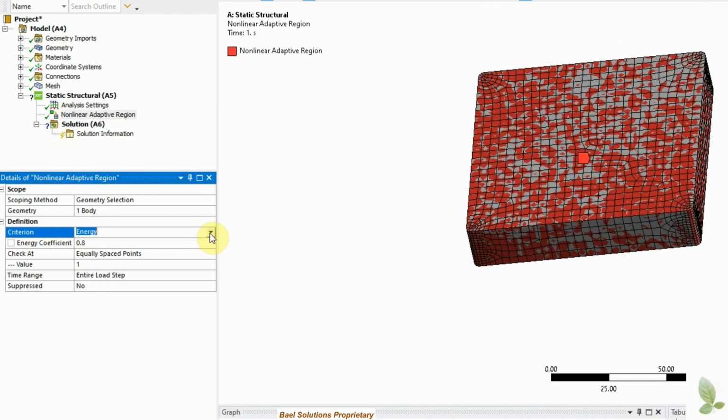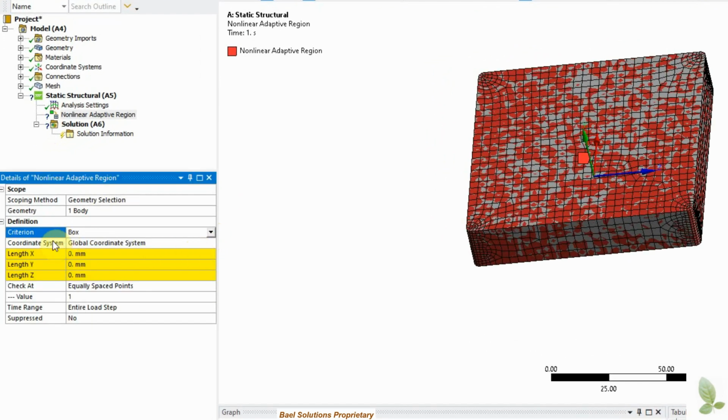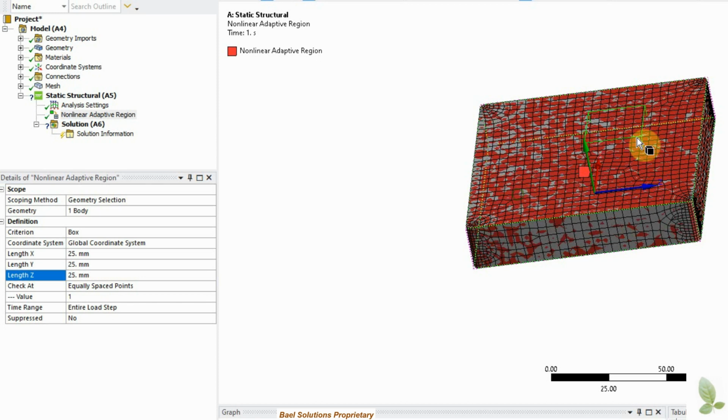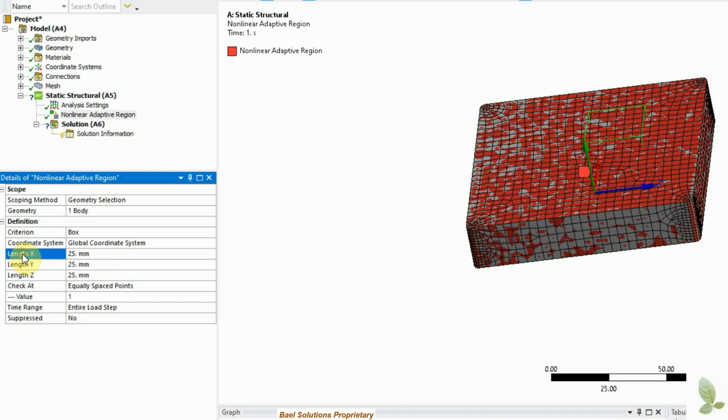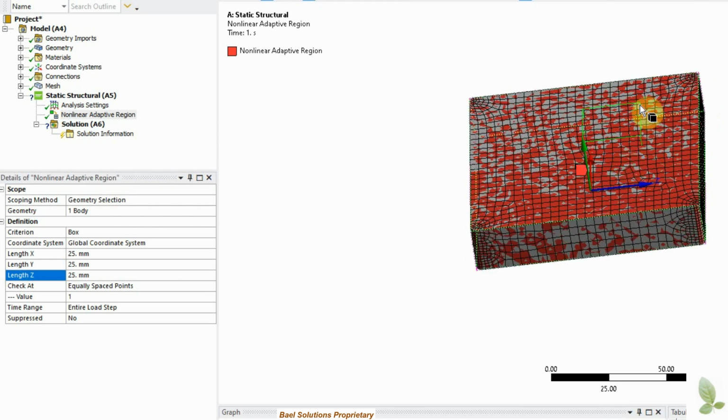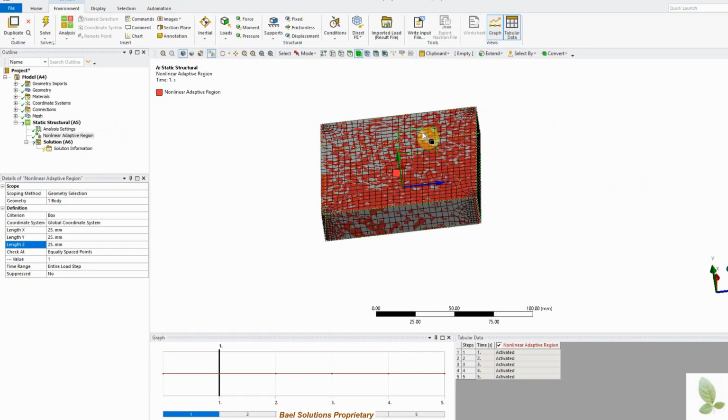If we select the box option, ANSYS will ask for the coordinate system and x, y and z coordinates of a point. A box will be constructed with one corner at the origin of the selected coordinate system. The diagonally opposite end of the box will be defined by the specified x, y and z coordinates. All the elements lying within this box will be remeshed.